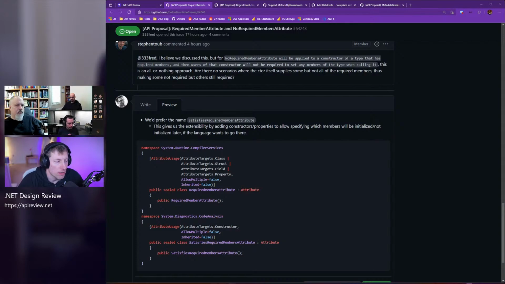In that case, I think "sets" is fine. I mean, that literally just specifies the mechanics. You set it to something. Yep, that's fine.